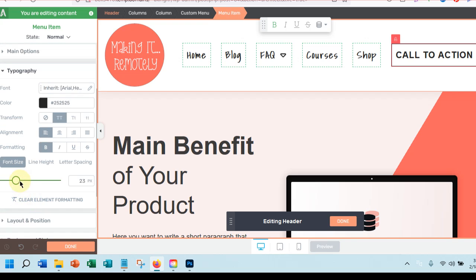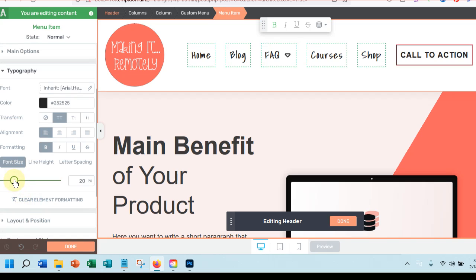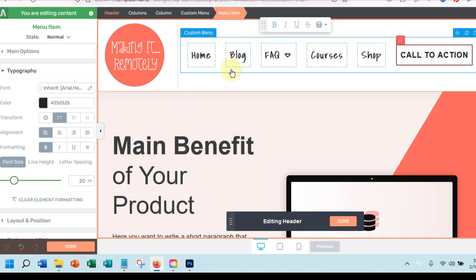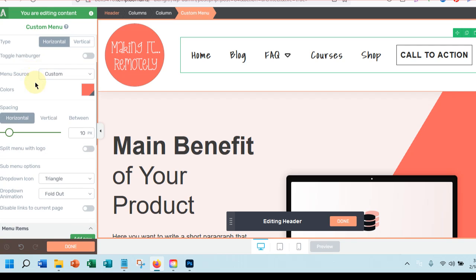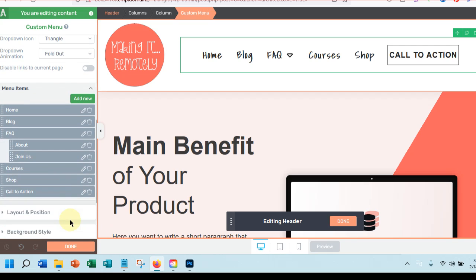We're going to hit the, there we go. We'll make this a little bit smaller. So that way, and then we can also take our space in between our elements and move them a little bit closer together. Not much, but just a little bit. And that will kind of help us to save space. Okay. So about us, join us, courses, shop.